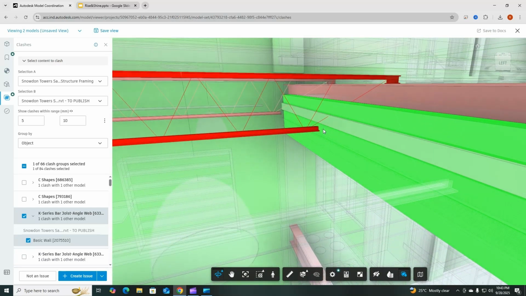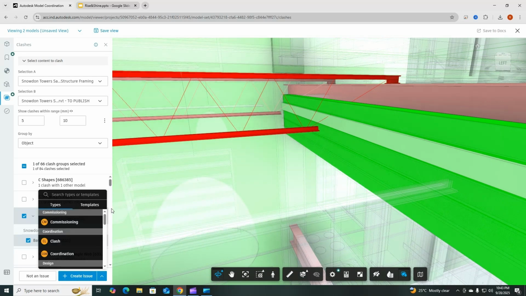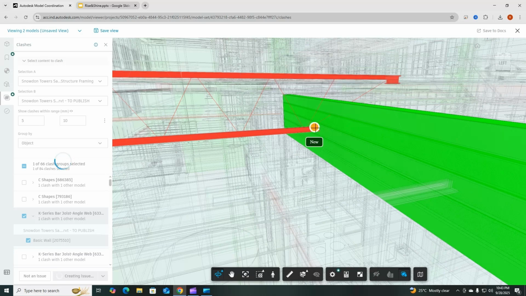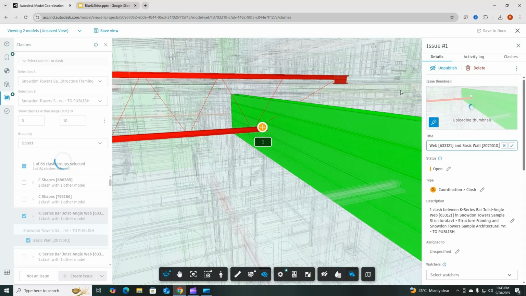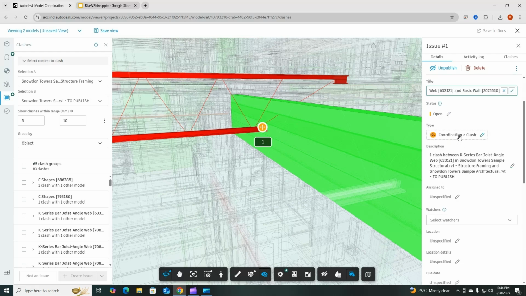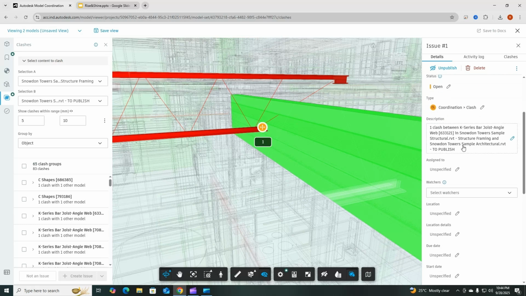Okay, so what we will do is create an issue. When you create an issue, you get many options here. We will see that this is a clash issue, and then you get the option to put a pin. I will put a pin here, and once I put a pin at the place where there is a clash, I see many options come in. This is the title. I am pretty happy with the title because the element IDs are displayed, and then this is the status, open, and here you will see the type of the clash, and then this is a description which you can write.